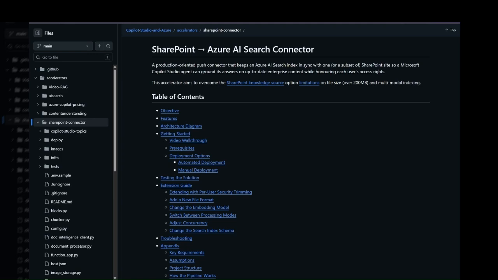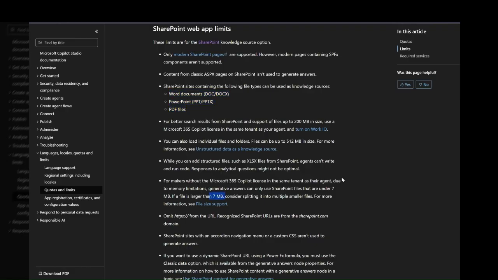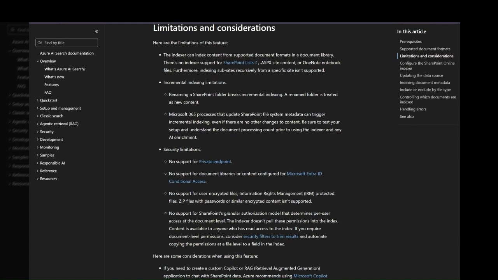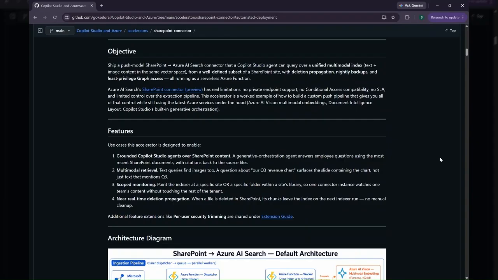Hi everyone! In this video, I'll walk you through the SharePoint to Azure AI Search Connector Accelerator, which can be used to overcome limitations on the Copilot Studio SharePoint connector as listed, and on the SharePoint connector of Azure AI Search in preview. It's a push connector that keeps an Azure AI Search index in sync with a selected SharePoint site or a specific folder and wires that index into a Copilot Studio agent.